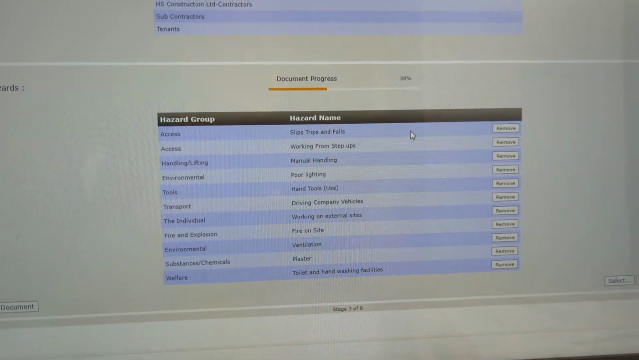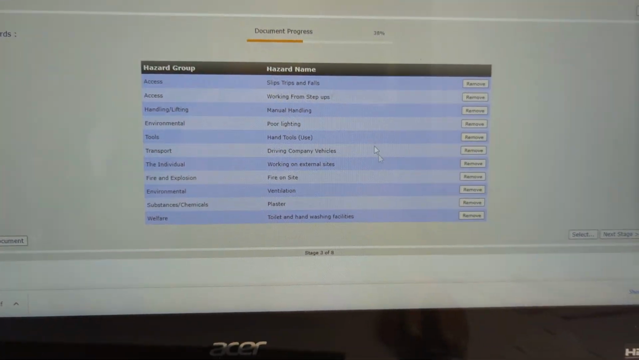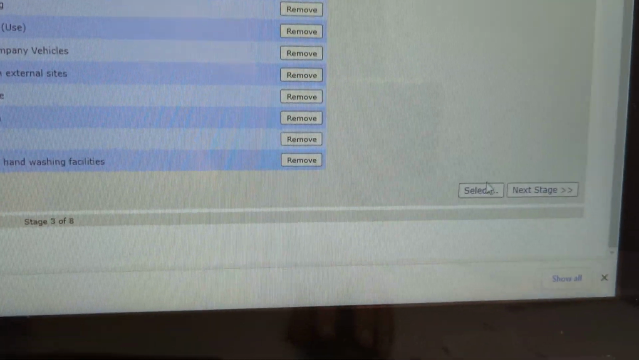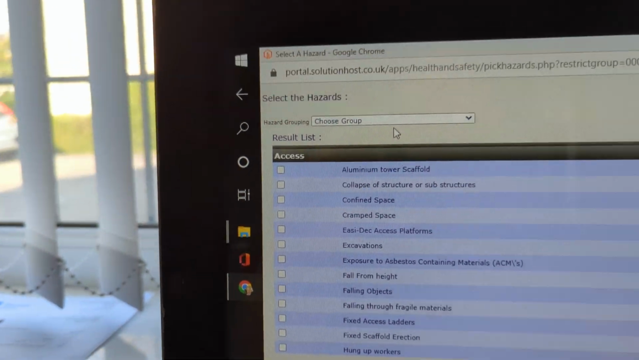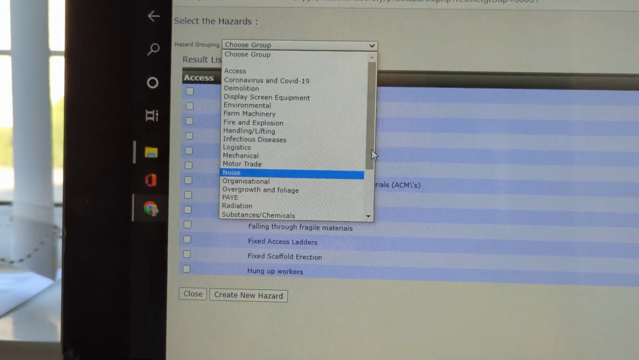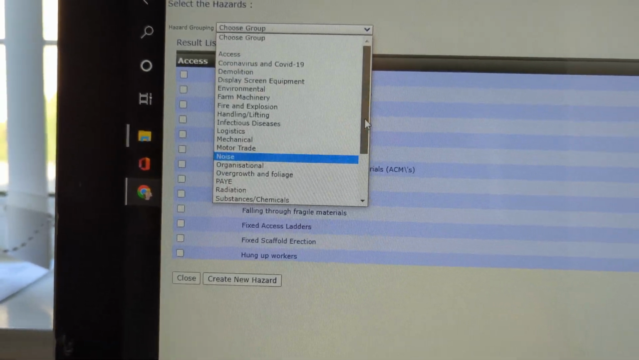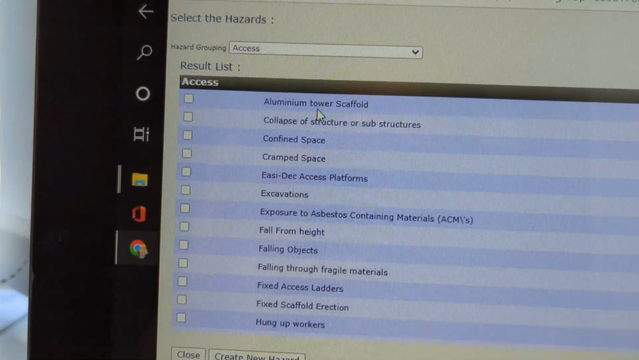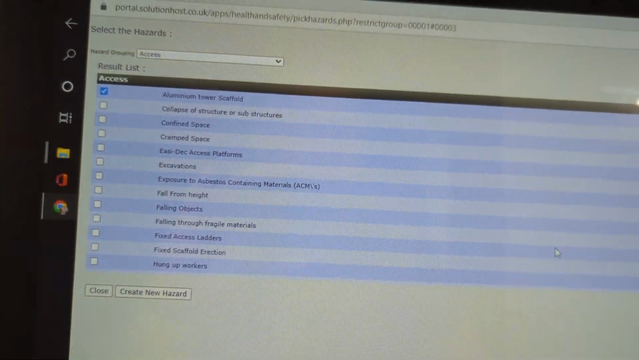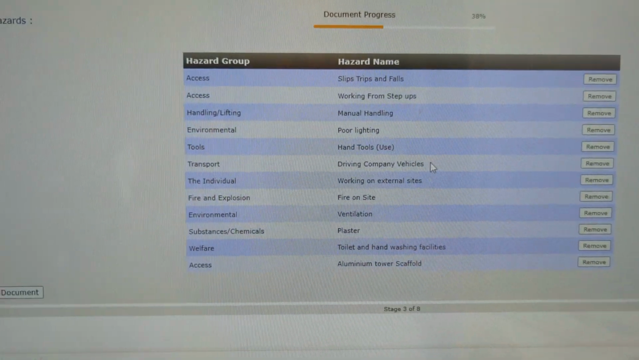But when you look at your hazards that we've put in, you might need an aluminium tower scaffold or something else. So there's a select box, bottom right, you click on that. Top left, you'll see choose group. I click on that and you can go to what you need, all your categories. So this one, access, I need aluminium tower scaffold. So I'll tick that. And also, I'll click select at right hand side and you'll see now it's added it to my hazard list.